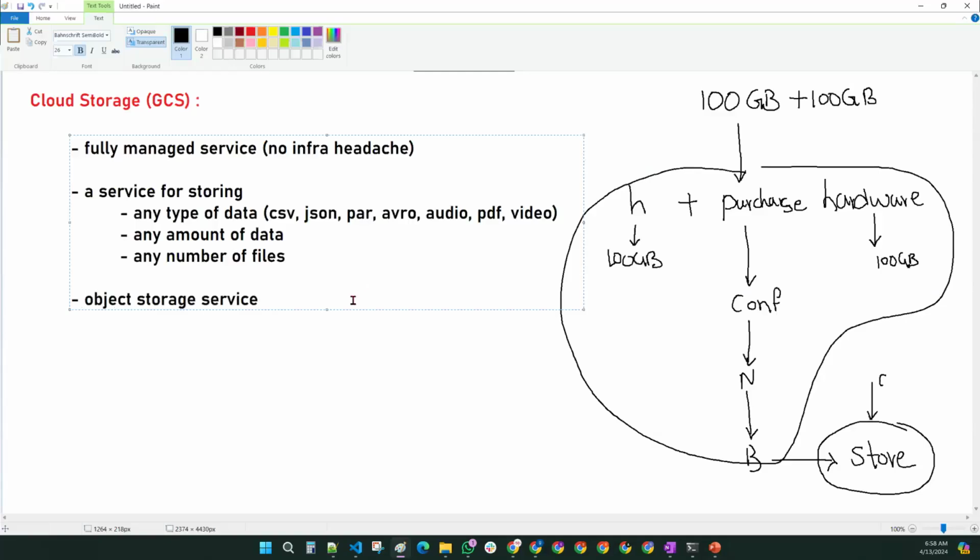What is meant by object, sir? In the data world, an object is nothing but a file of any format. Any file you take, if it is a CSV, you call it one object. Two CSVs, two objects. So the cloud storage is an object storage service, sir, because we are going to store the objects only. Okay, so this is how cloud storage is.